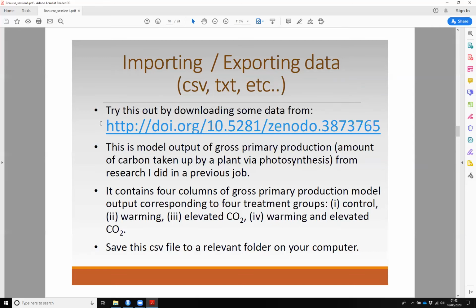And then we had a treatment where a heater was put on the plots to simulate warming. We had some plots where elevated CO2 was pumped into the plot via piping. We had a treatment that included both warming and elevated CO2. So once you've downloaded the data, save it to a relevant folder on your computer. And I'm just going to show you how to do it now.